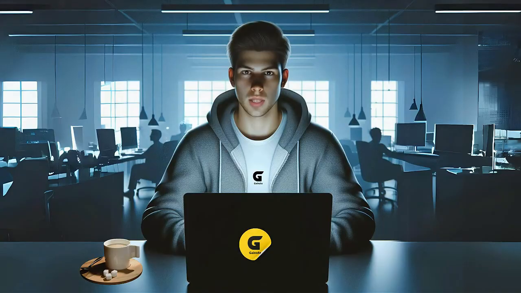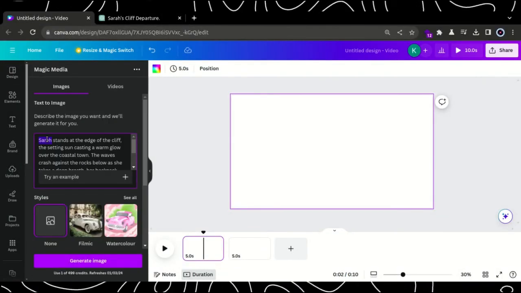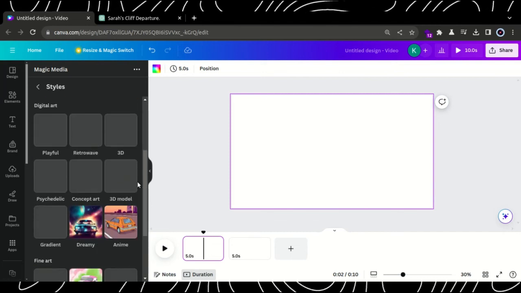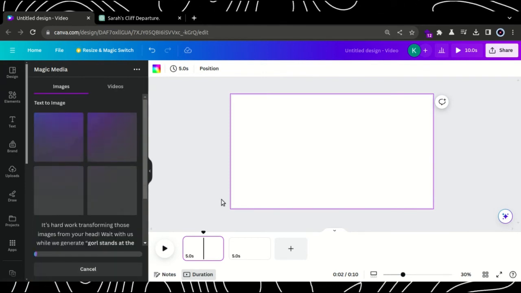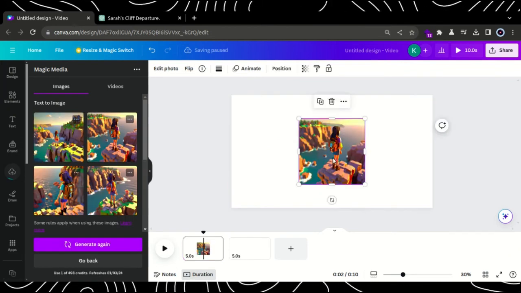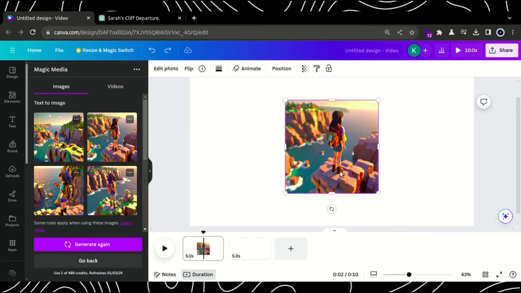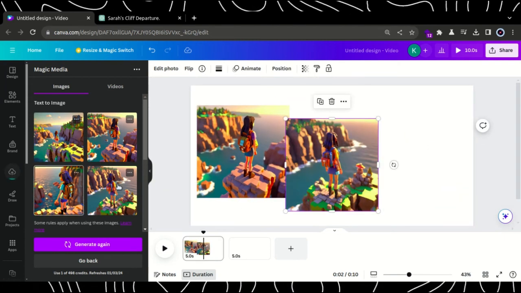To get started, head over to Elements and scroll down until you find Generate Your Own. Magic Media offers a plethora of styles and aspect ratios, giving you creative freedom. I'll demonstrate using the concept art style for a fantasy-inspired project. Utilizing prompts from ChatGPT, you can effortlessly generate high-quality images and videos.